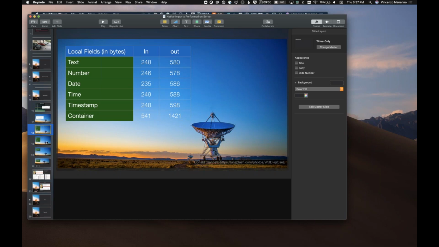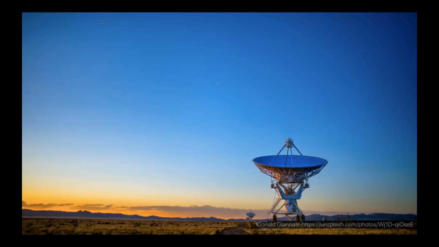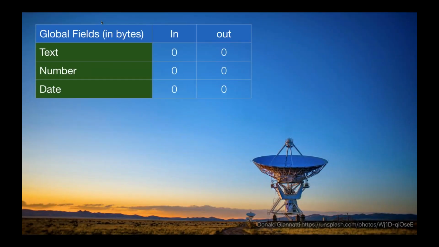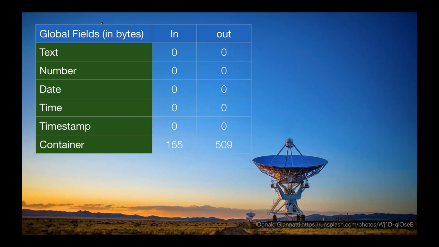What's interesting is with global fields, so these are local fields, but with global fields, you'd expect no traffic to go over the network if they are global fields. However, if it's a container field, it will send the data over the network if it's a global container field. So let me pause for a moment. If you have a global container field and you put a file in it, it sends that file to the server, even though it's a global container field.